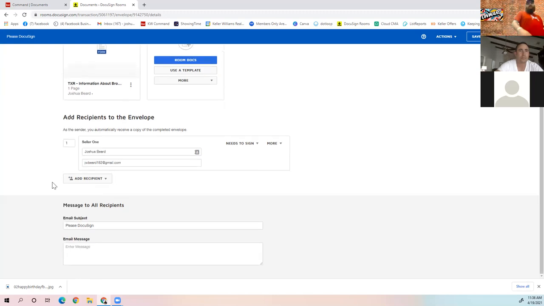Right below that is going to be the message to recipients. All this is, if you want to make this a little more personal, you can change the subject from the please DocuSign to whatever you want it to be, as well as the email message. You can put anything in there. You say, hi, this is Josh. We talked over the buyer documents. Here they are. If you want to go ahead and read over them, if you have any questions, let me know. You can put that all in there and it'll show up in the email when sent.